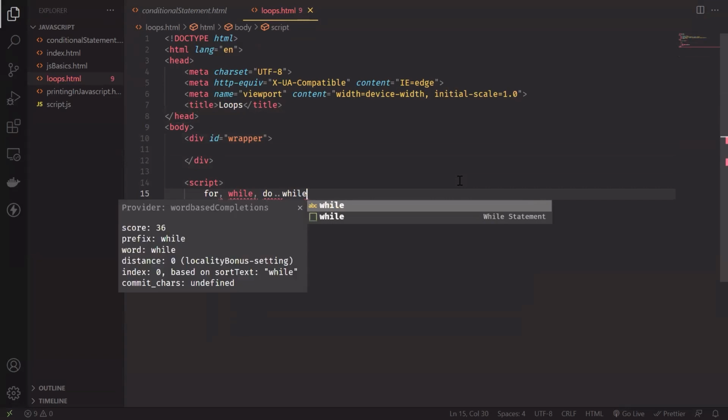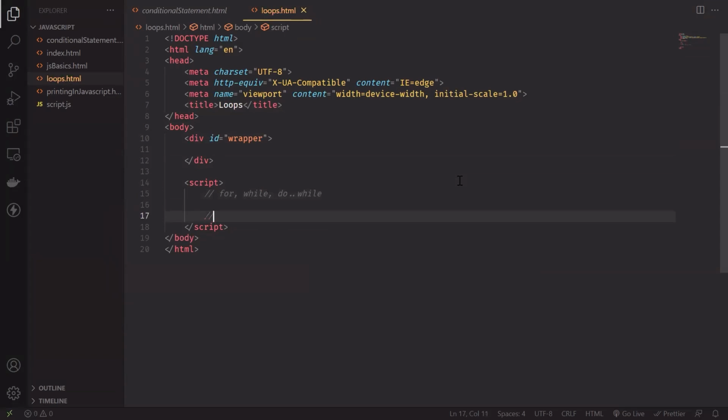At later stages, we will study some more loops like for of, for in. But for now, we'll study these three loops. A loop is something which goes in cycle, which repeats. Whenever we want to do a same or similar thing many times, instead of writing that thing individually, we put that in a loop.